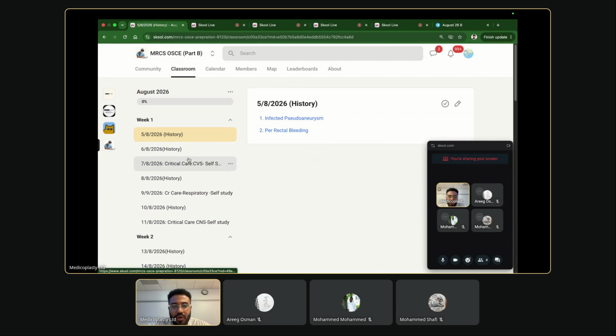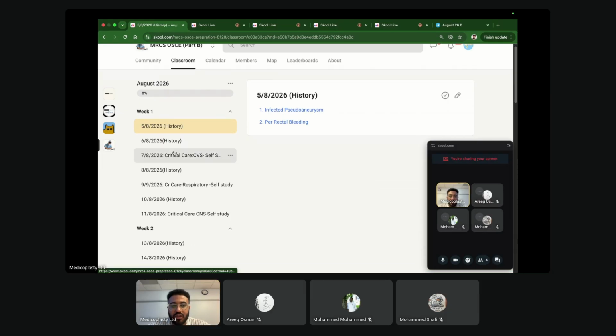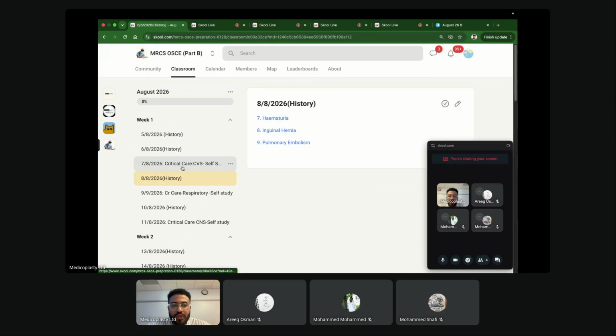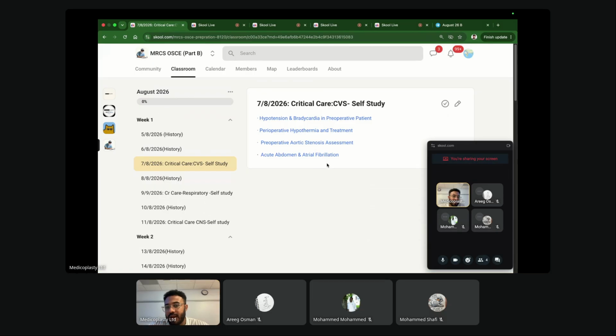It will be here. So this also is a calendar for you, but in a different way. The calendar we put outside is also here. We even let you know what you need to study when you self-study. For critical care, we tell you what you need to study on that day. So you just need to follow this one.